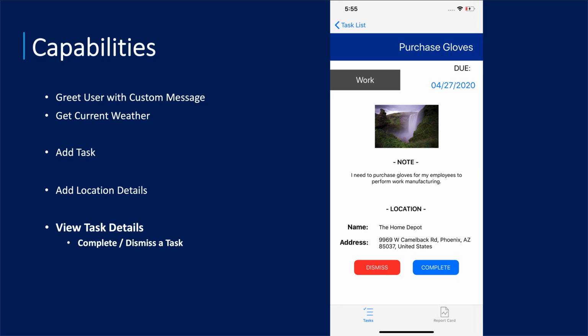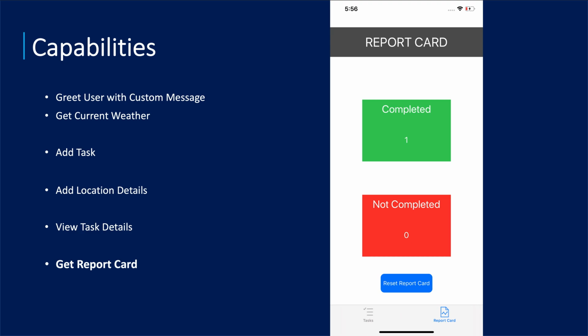When he clicks on this task name, he will have the option to get an overview of basically all the details that he associated with the task. And from here, he can either complete or dismiss a task. So doing so, there is a log using core data that will keep track of how many tasks he completes throughout the day and how many tasks he does not complete throughout the day.